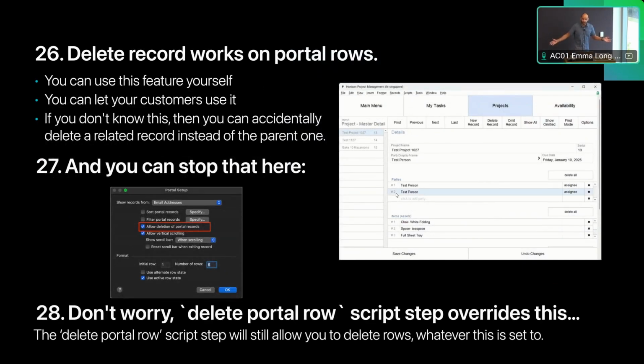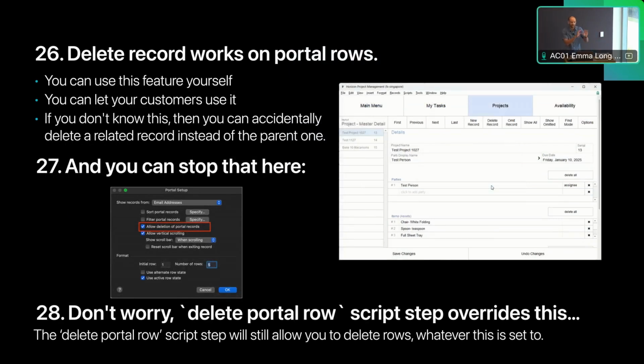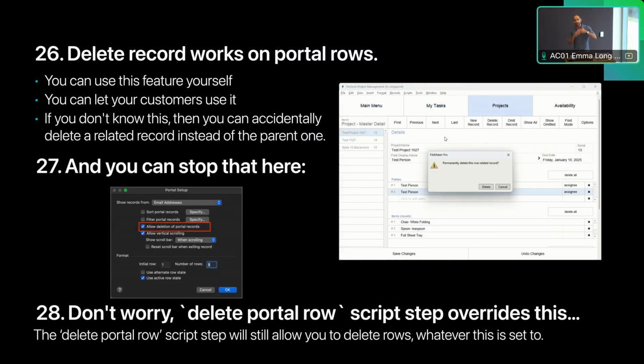Delete records works on portal rows. We all knew that, right? Everybody? Yeah. Delete record works on portal rows. The reason that I point this out is a lot of times we as devs are just making quick systems for ourselves, right? We just make a quick little demo or something like that, and we think that we have to put delete portal row buttons on every row. We don't. You can click there, hit the delete button, and as long as you hit the regular delete record, and as long as this is enabled, you'll be able to delete related records as well.